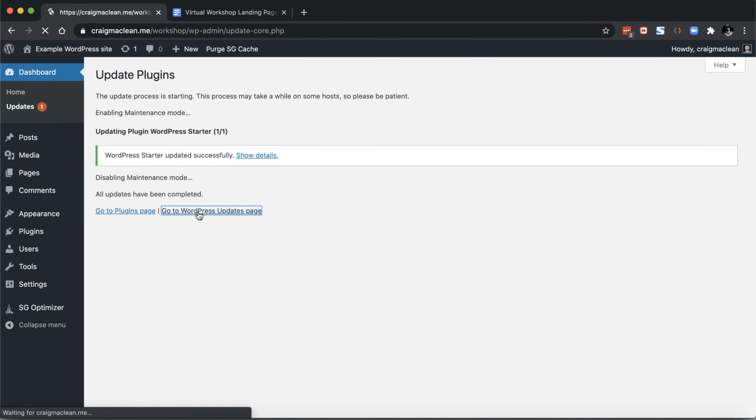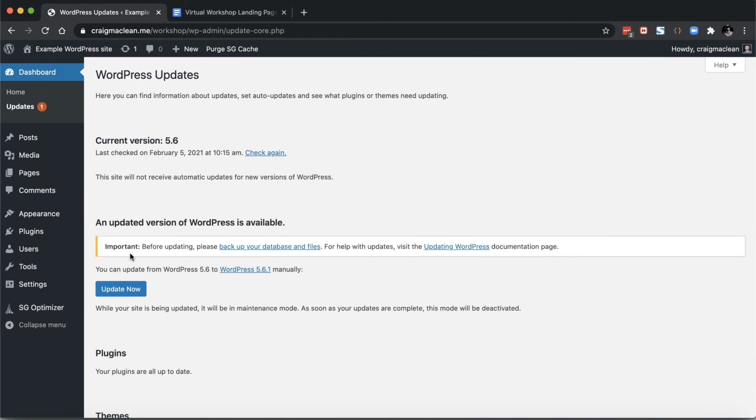Now I'll return back to the updates page, and then I'm also going to update WordPress because it looks like we can update to 5.6.1.